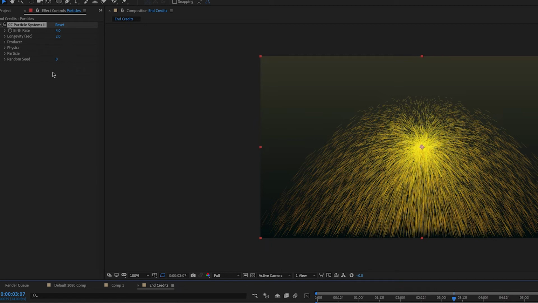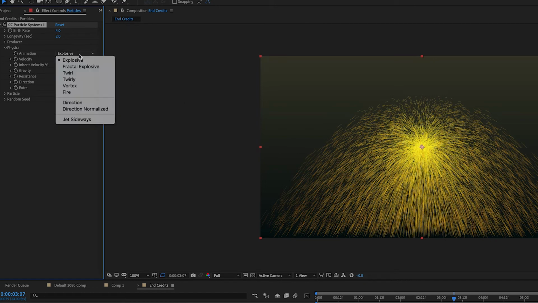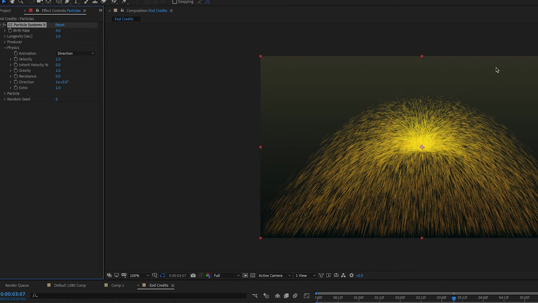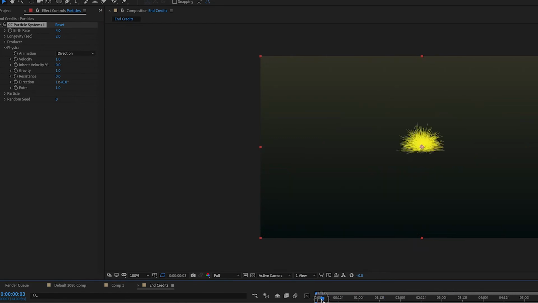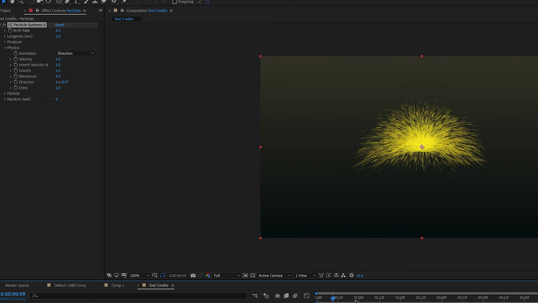So one of the very first things that I want to do is go into the physics, and instead of explosive, which is like an explosion, I want this to be directional. So I want this to come out in only one direction, up. For the direction, we do have that set to 1, so that means everything is going up. But it all emanates from this one point. So if you really wanted to make an explosion, you could do something like that.